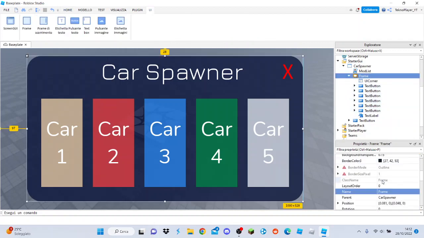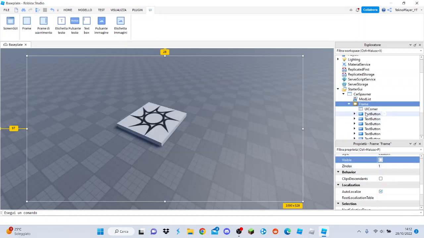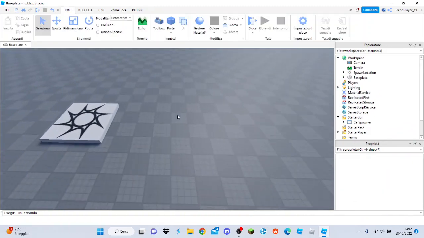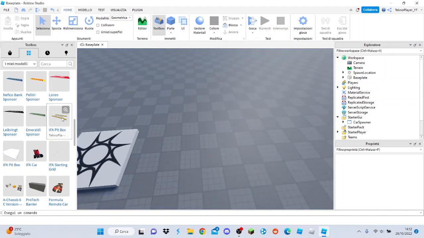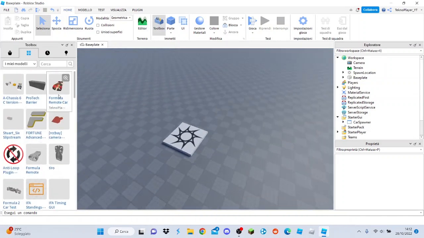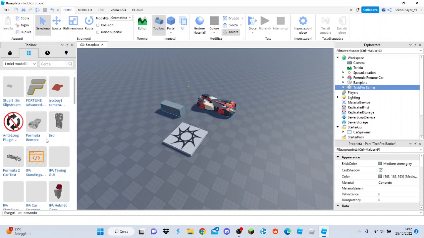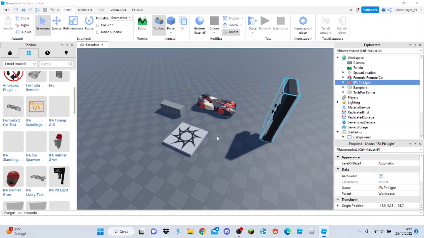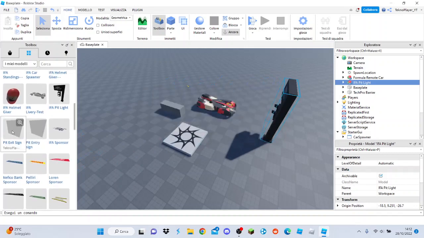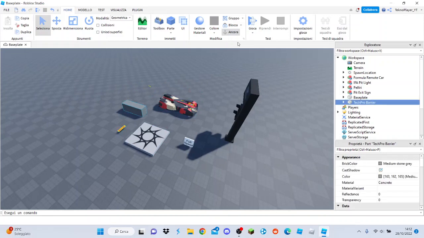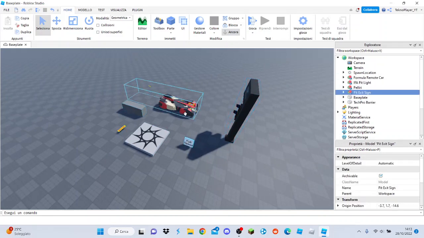Now, heading to a more practical aspect of the car spawner, we're going to put 5 random objects into the workspace and then into ServerStorage. So for example, put the car, this barrier here, this light, this exit, I don't know, this sign here, right? Just make sure that everything is the same, so making sure, all right.